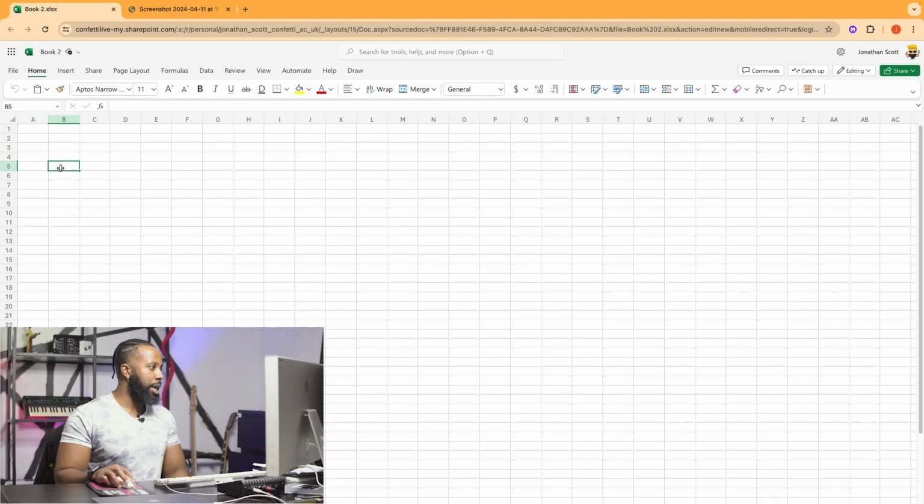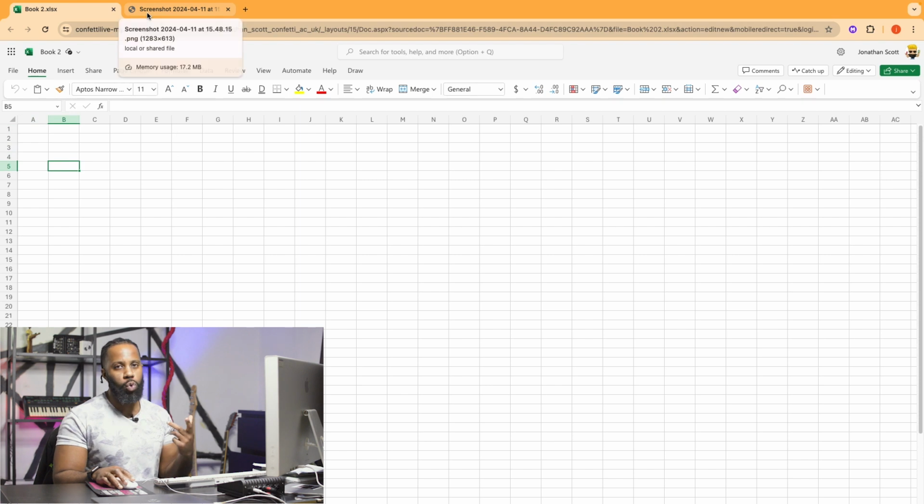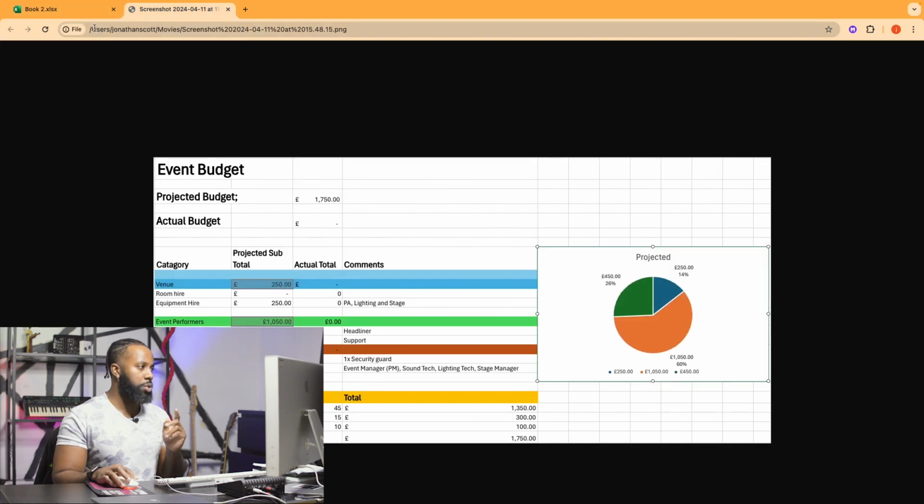One of the first things I'm going to put up is we're going to make two total bits. And the reason I'm going to do two total bits, so if we just flick back to our example, I want to put a projected budget and I want an actual budget.